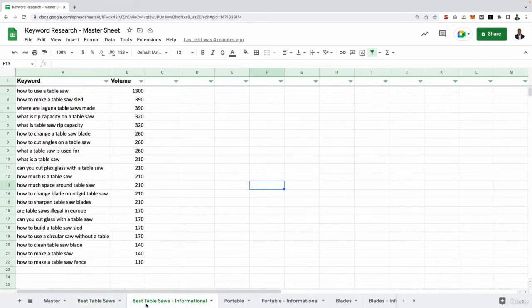I then have my second tab, which is best table saw, informational. So these would be all of my informational related keywords. Again, as it's all related to table saw, both this tab and this tab would be one keyword cluster.